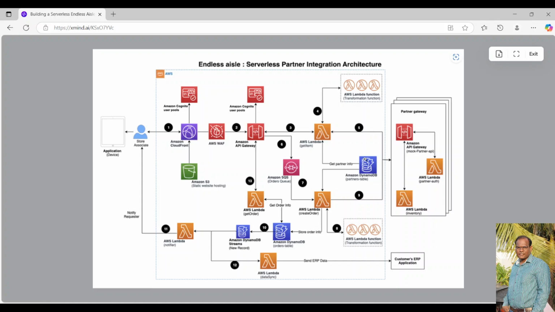Next, it uses another Lambda function to change the request info to a format that the Otto systems understand. So the transformer function here kicks in. And then the formatted request is now sent to Otto's partner API, right?